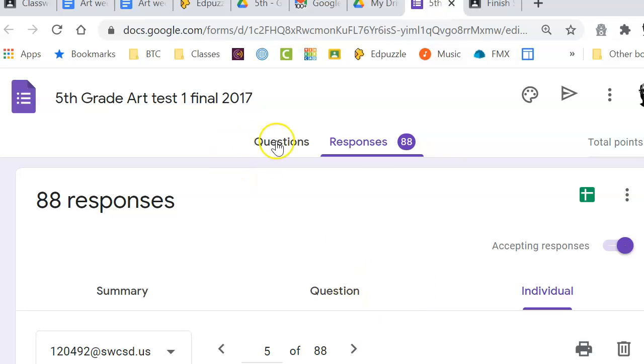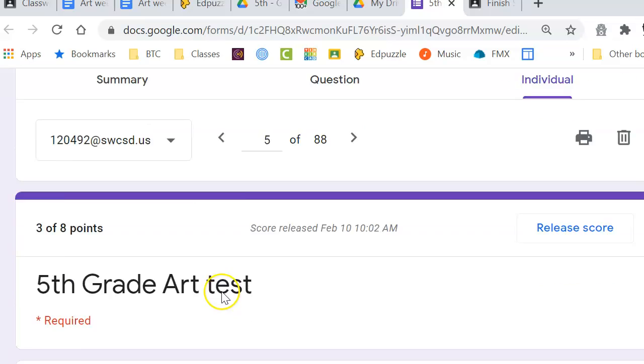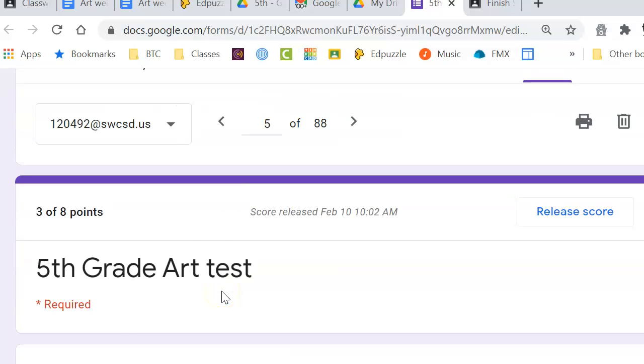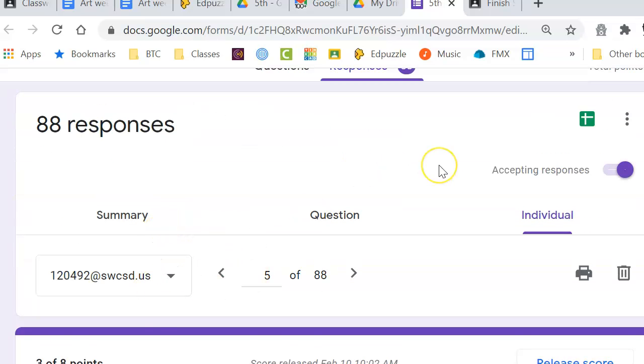And the best way to check that is to click on your forms, look at responses, and see if they're one of the 5 in the responses that did that. Okay?